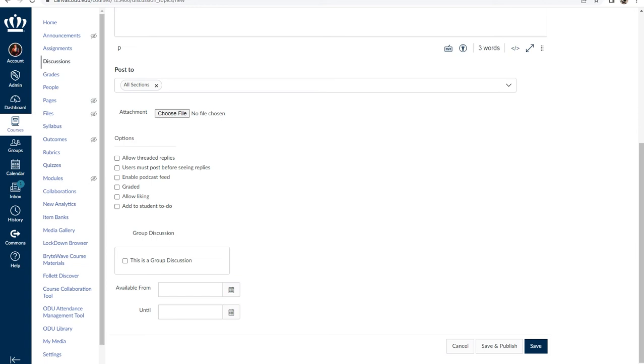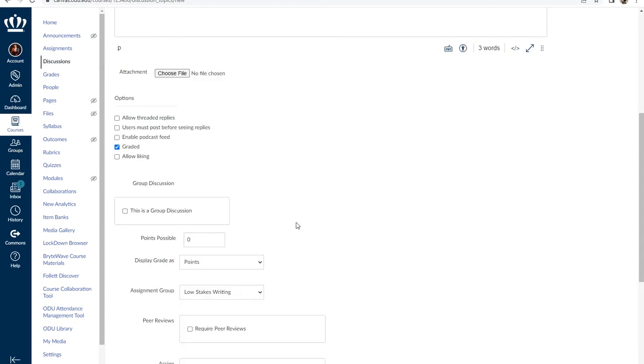The fourth option, Graded, allows for the discussion to be a graded discussion. Selecting this option allows the instructor to assign a point value to the discussion forum, and choose how to display the grade within the grade center, whether through percentage, complete or incomplete, points, a letter grade, or GPA scale. You can assign the discussion to assignment groups if you use weights. You can allow for peer review.